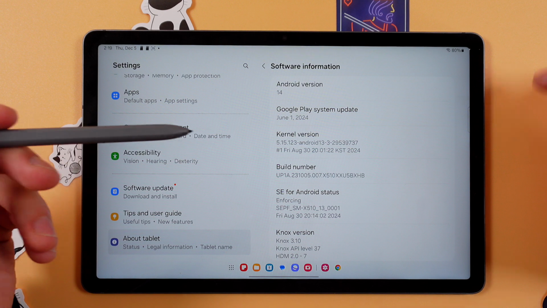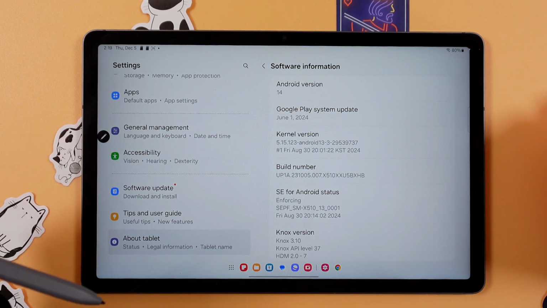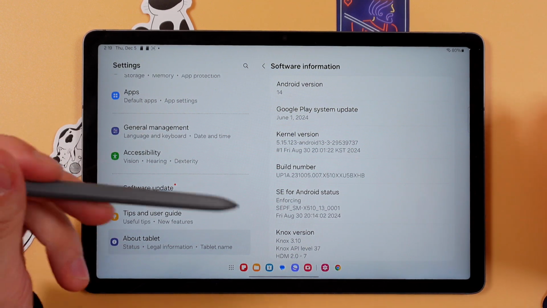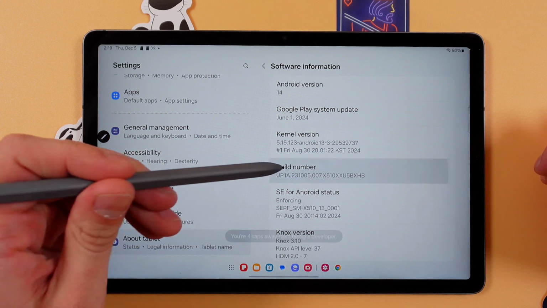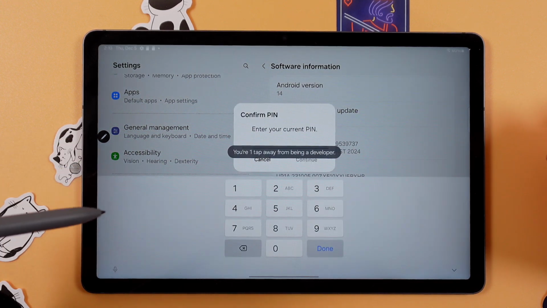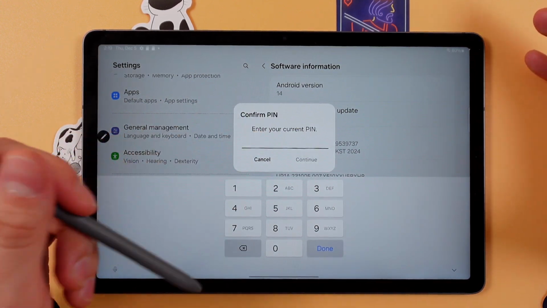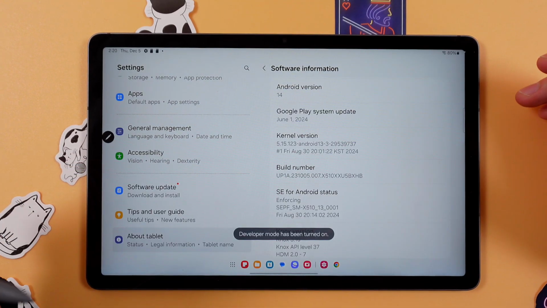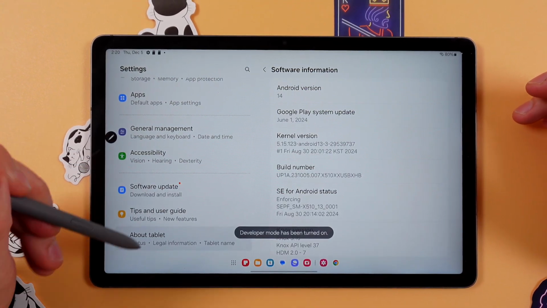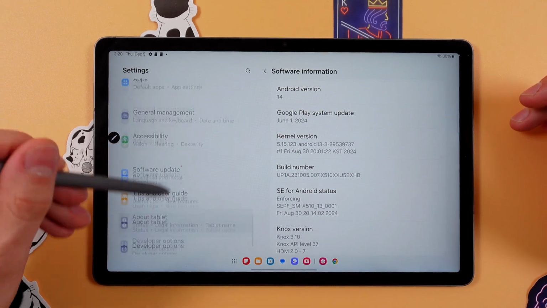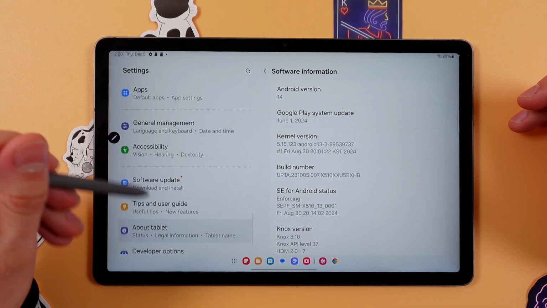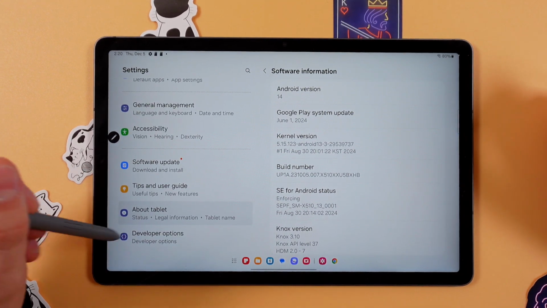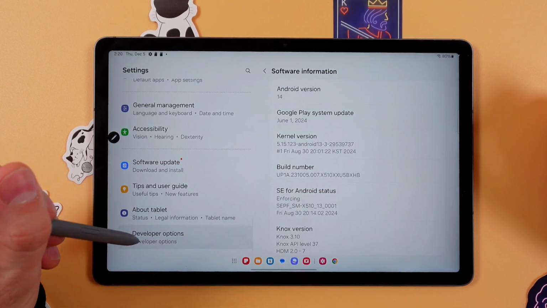Now we need to tap 7 times on it to enable our developer mode. Let's do this. 1, 2, 3, 6, 7. All right, now if you have a pin, you will be prompted to enter it. So let's enter it. And now on the left side, we'll scroll down to the bottom. Below the About Tablet tab, we'll find our developer options. So let's tap on them.